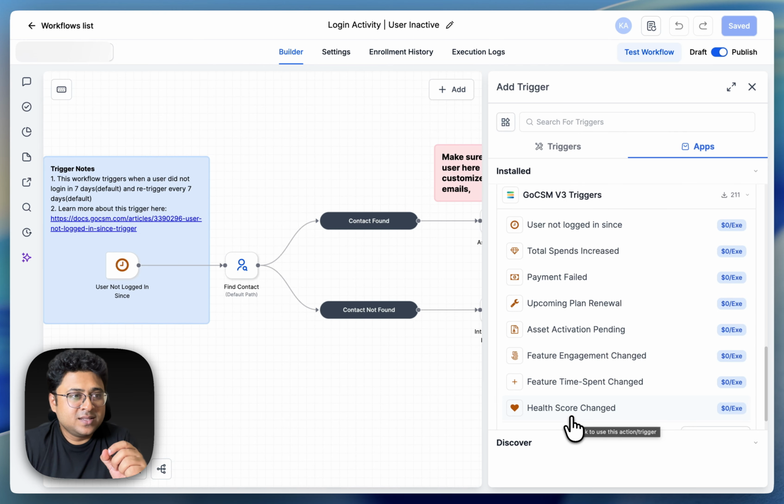The workflow itself lives inside your GoCSM sub-account, which is essentially our white-labeled SaaS. The intelligence about when to fire lives inside GoCSM. That separation is on purpose. We are the intelligence. GoHighLevel powers the automation.